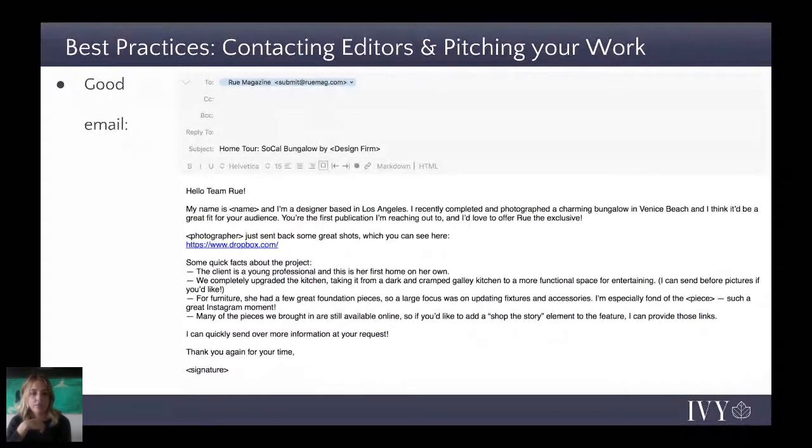For furniture, she had a few great foundation pieces, so a large focus was on updating fixtures and accessories. This is just another example of sharing a little bit of the scope of work, what you completed in this tour. I'm especially fond of the hanging chair, or just anything that you're really proud of or that you love. You can say, such a great Instagram moment, just making sure that as the editor clicks through the photos, through the gallery, they are aware of something that you really want on their radar, that you're really proud of, that you think would be a nice addition to the story.